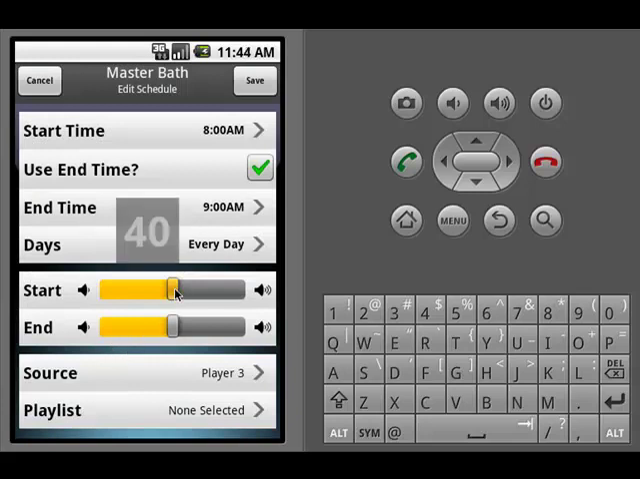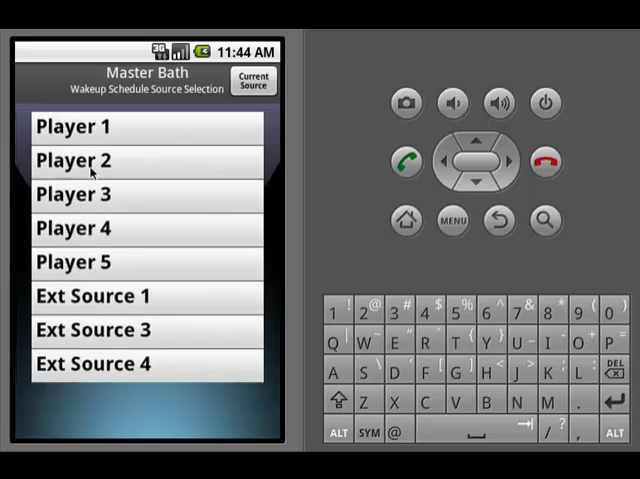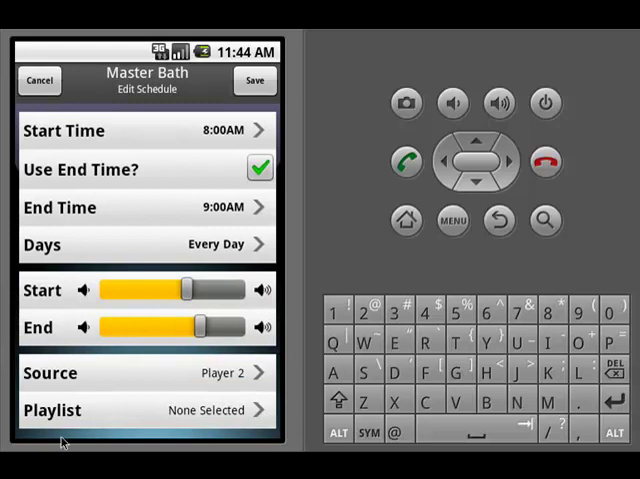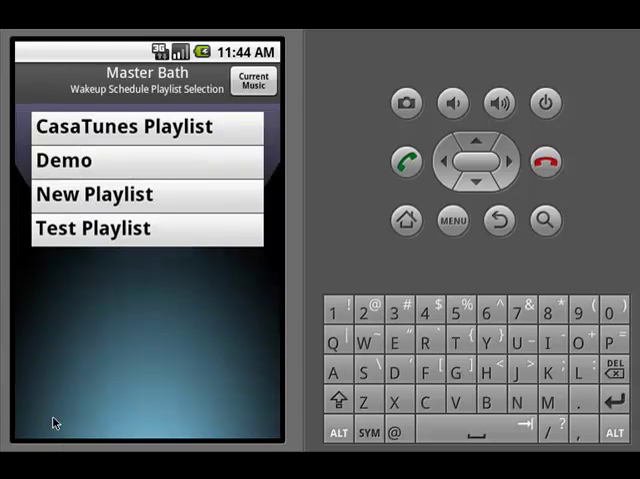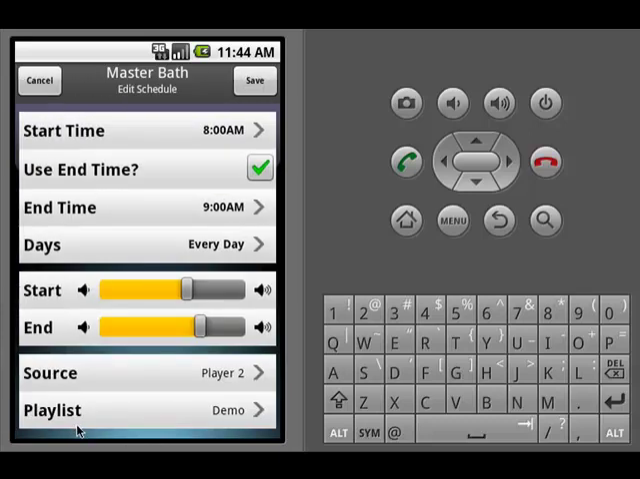And you can have a start volume and a ramp up volume, so it ramps up a little louder. You can have it either start with a source that's currently playing at the time that you last used the room, or you can pick so that it always picks a certain player. And you can click a playlist if you want it to start any particular playlist when it starts up.